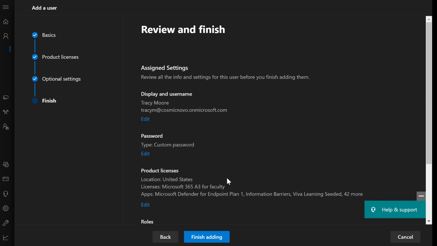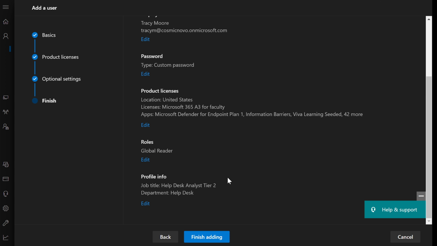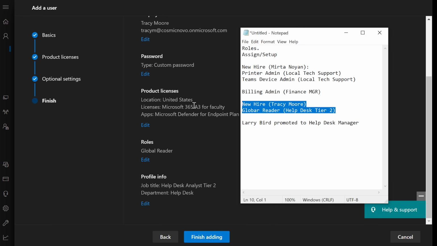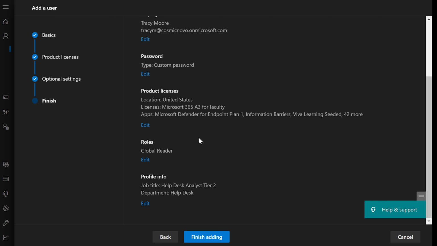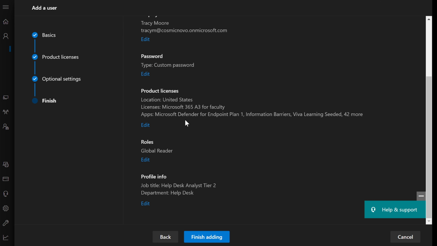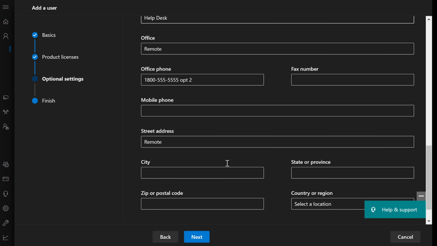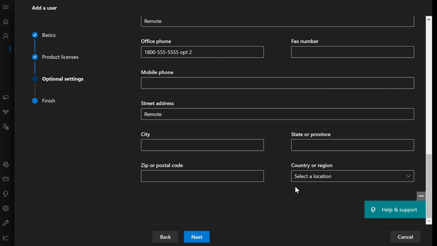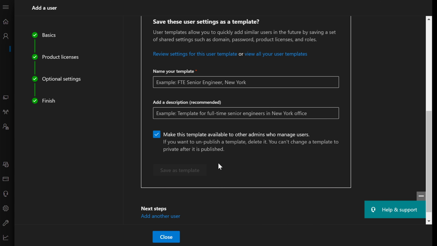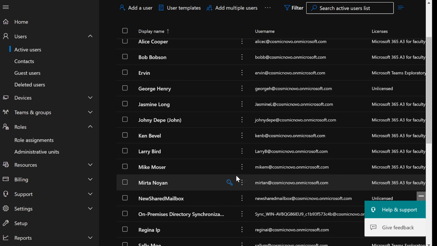We're going to click next, and let's see what else do we need. I'm pretty sure that we've done it. It's okay to check your notes again. Global reader, help desk tier 2. Okay, profile info. What am I missing here? Help desk, profile info. Can we set up a manager here? No, we can't. That's okay. We're going to come back to this. We're going to click next. We're going to click finish adding. Okay, she's all set up.